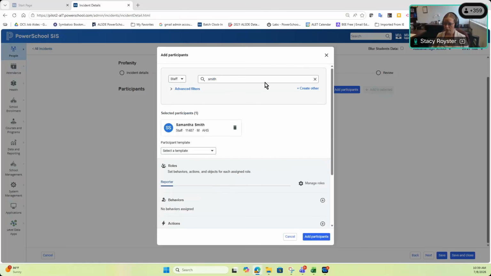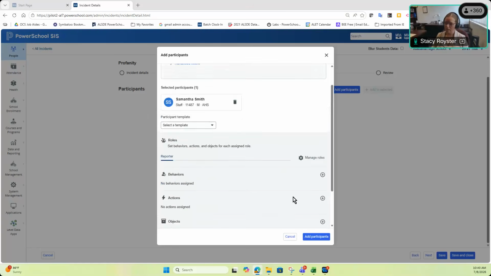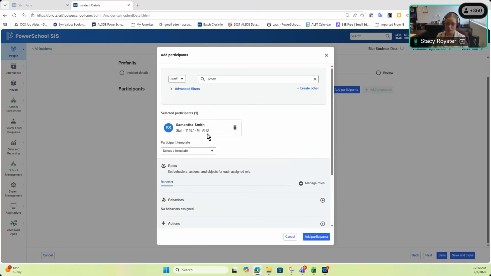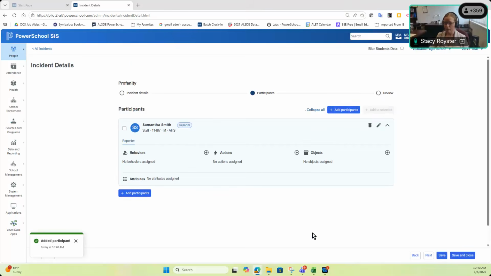Now, the workflow of this page looks exactly the same no matter which role you choose. So you still are going to be presented with the option of adding, see the little plus mark, to add a behavior, to add an action, to add objects. Well, in this case, it's not going to make sense to add any of those to this person because all they are is the reporter. So all I'm going to do is leave this page just as it is without adding anything else and hit add participant. So my first part of the incident detail of participants is me adding the reporter, which is the person who wrote the referral in this case.